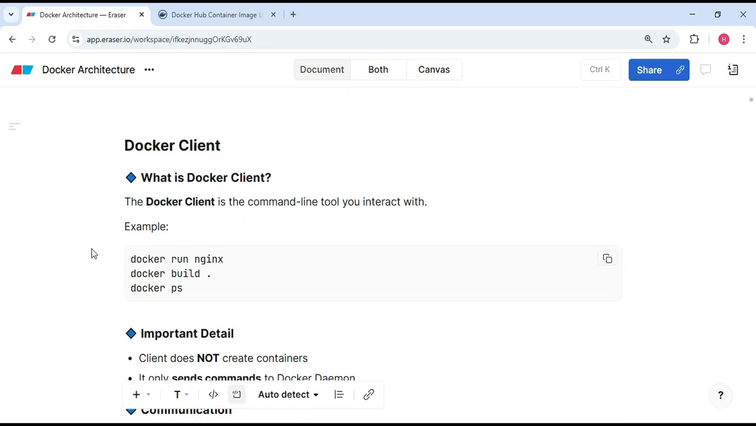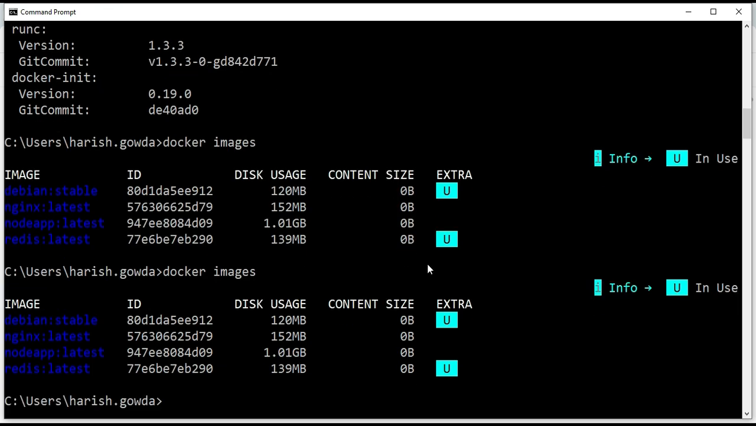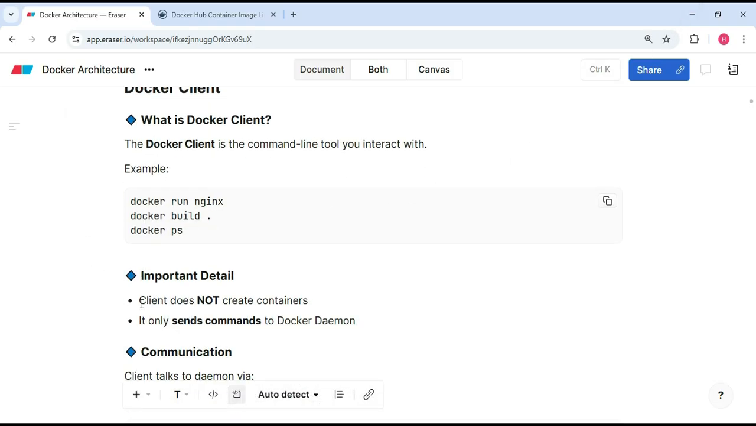The Docker client. So what is a Docker client? The Docker client is nothing but the command line tool which you interact with, where you type your Docker commands. For example, I have a command line tool here in the Windows terminal, so I can just type any Docker command here, like docker images. This will list all the images of Docker. So this is the CLI tool where I mention what commands I need to run. So we can run any commands here.